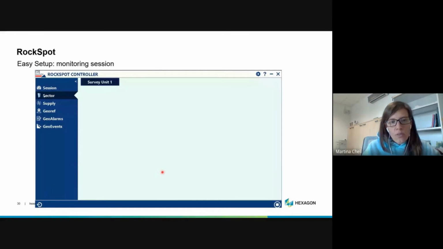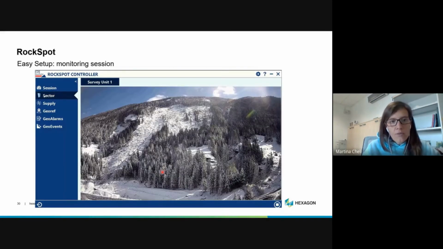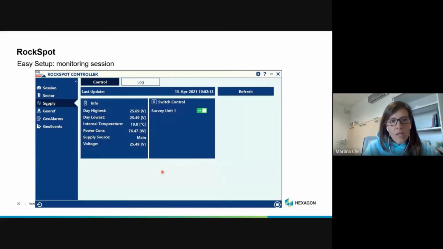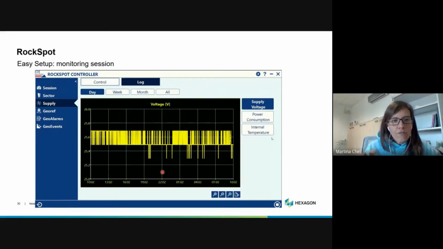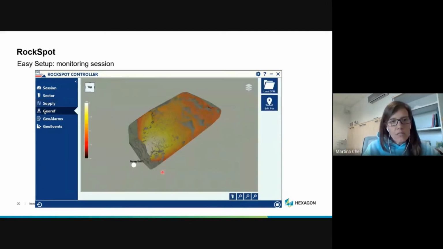Let's go through a typical monitoring session. We have the streaming of the camera. This panel is to control the temperature, the supply, and the voltage of the system. We can also switch the system on and off with this switch. We have some graphs, just for the troubleshooting part, to see the supply, the power, and the temperature of the system.